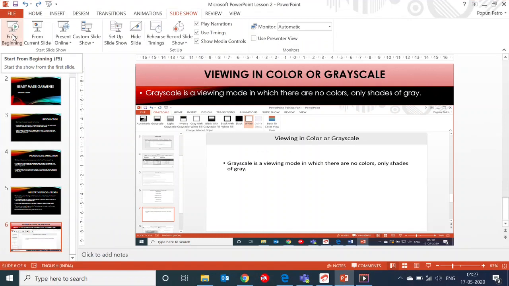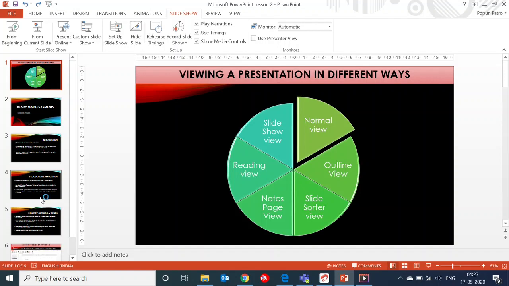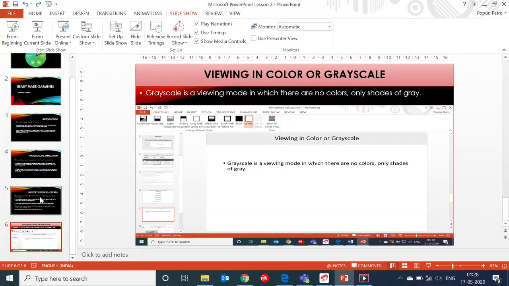This is all about how you can view your slides in different ways. You can view your slide by normal view, or by outline view, or by slide sorter view, or by note page view, or by reading view, or by slideshow view. Now our next topic is viewing in color or grayscale.